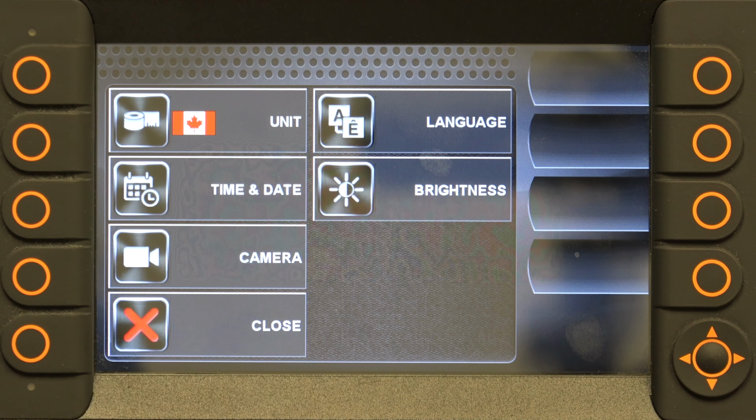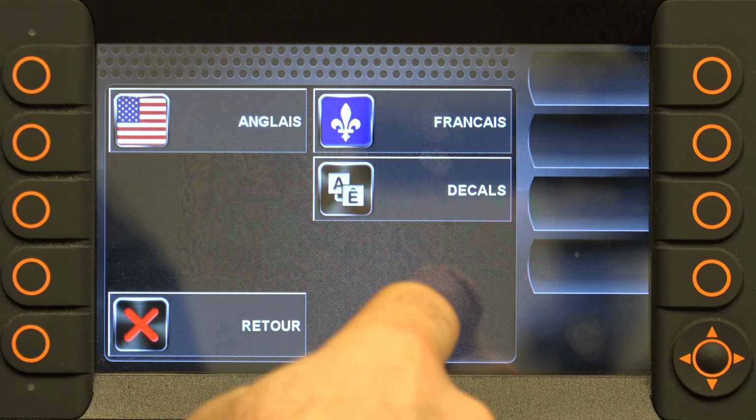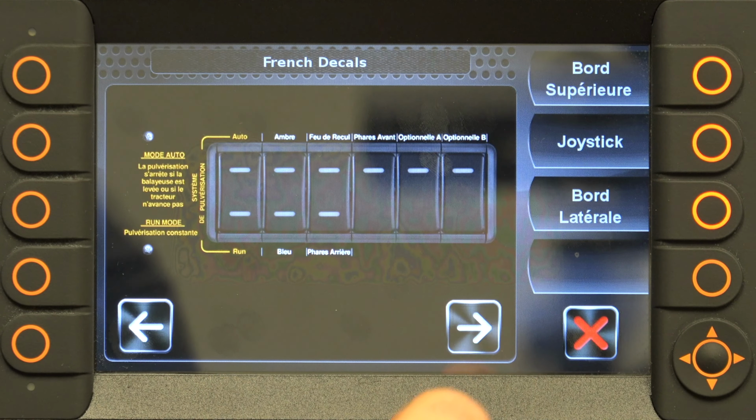Setup allows access to all user convenience features, including unit, time and date, backup camera, language, and brightness. Within the language setting, when French is selected, users are also given the option to view French translations of the tractor decals.